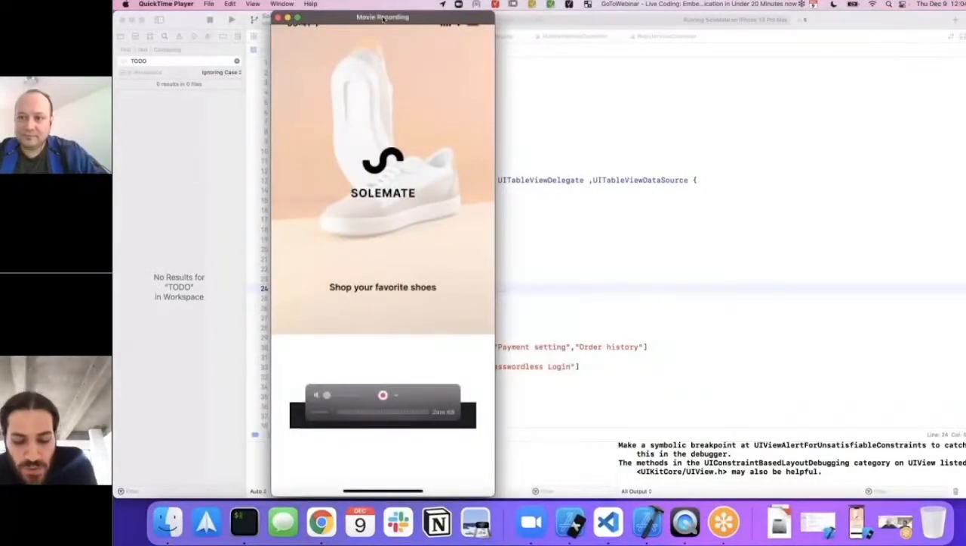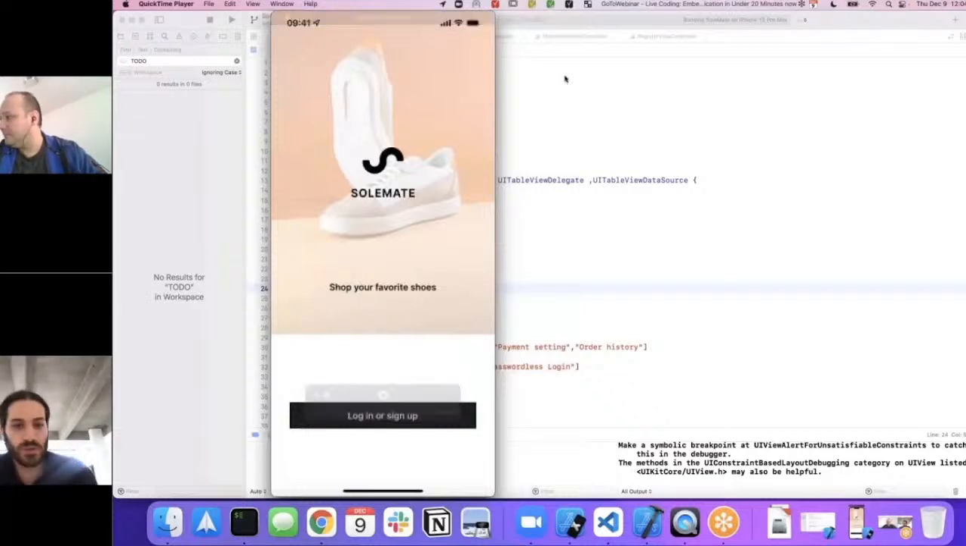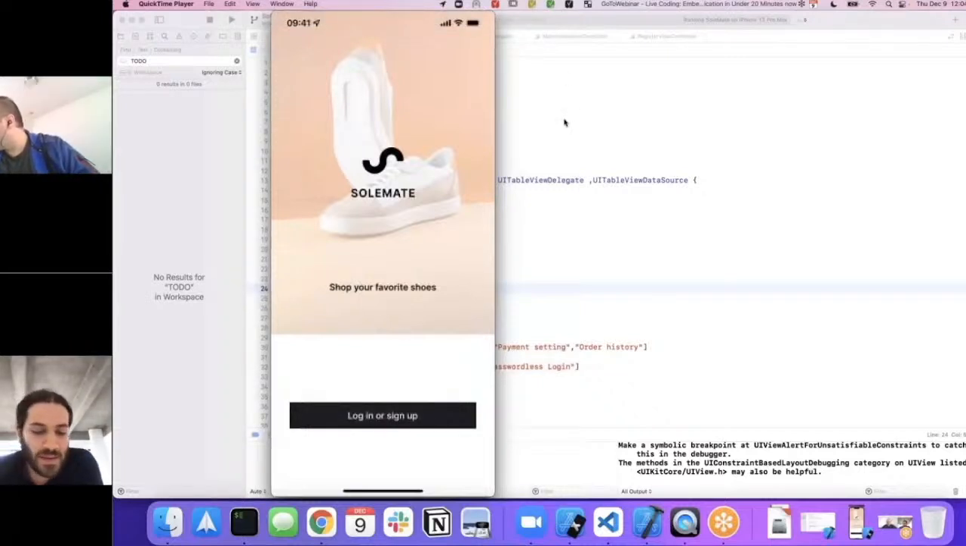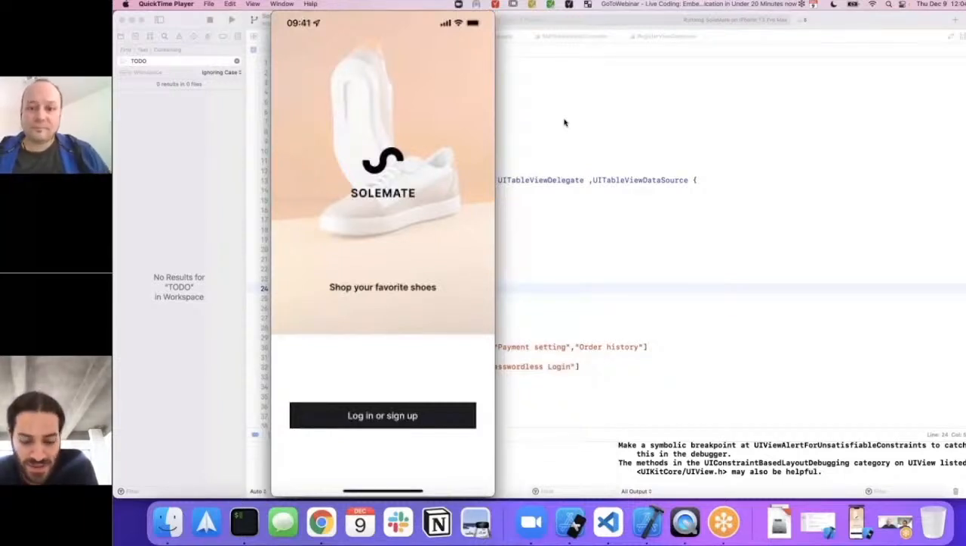I'm going to show you what our passwordless solution looks like in a demo application called Soulmate. Soulmate is an e-commerce app in which you can shop for your favorite shoes. And of course, you want to be assured that it's very difficult, if not impossible, for your account to be taken over. We're going to show you how to do just that using the Beyond Identity Secure Customer Solution.